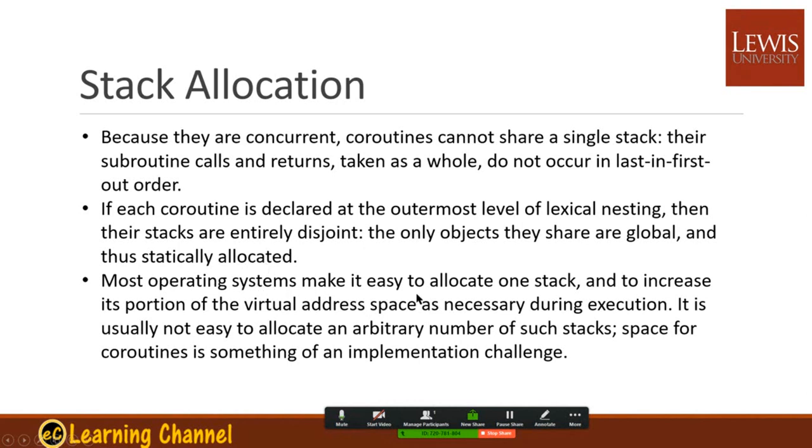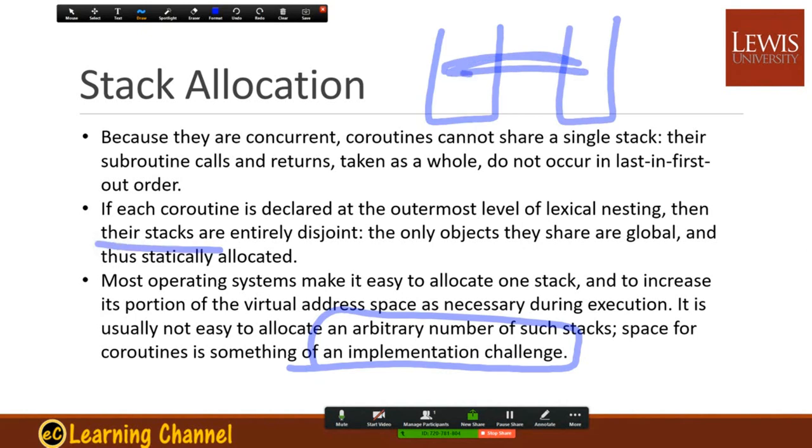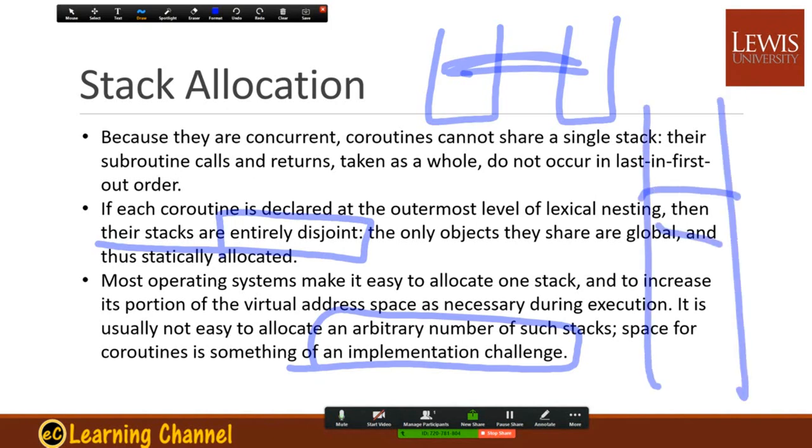Most operating systems make it easy to allocate one stack and to increase its portion of the virtual address space as necessary during execution. It's usually not easy to allocate an arbitrary number of such stacks. Space for coroutines is something of an implementation challenge, so it's not an easy thing to do. The compiler design needs to be very careful when you have multiple stacks running side by side. The stacks are completely disjoint, but can you do it in a stack format?